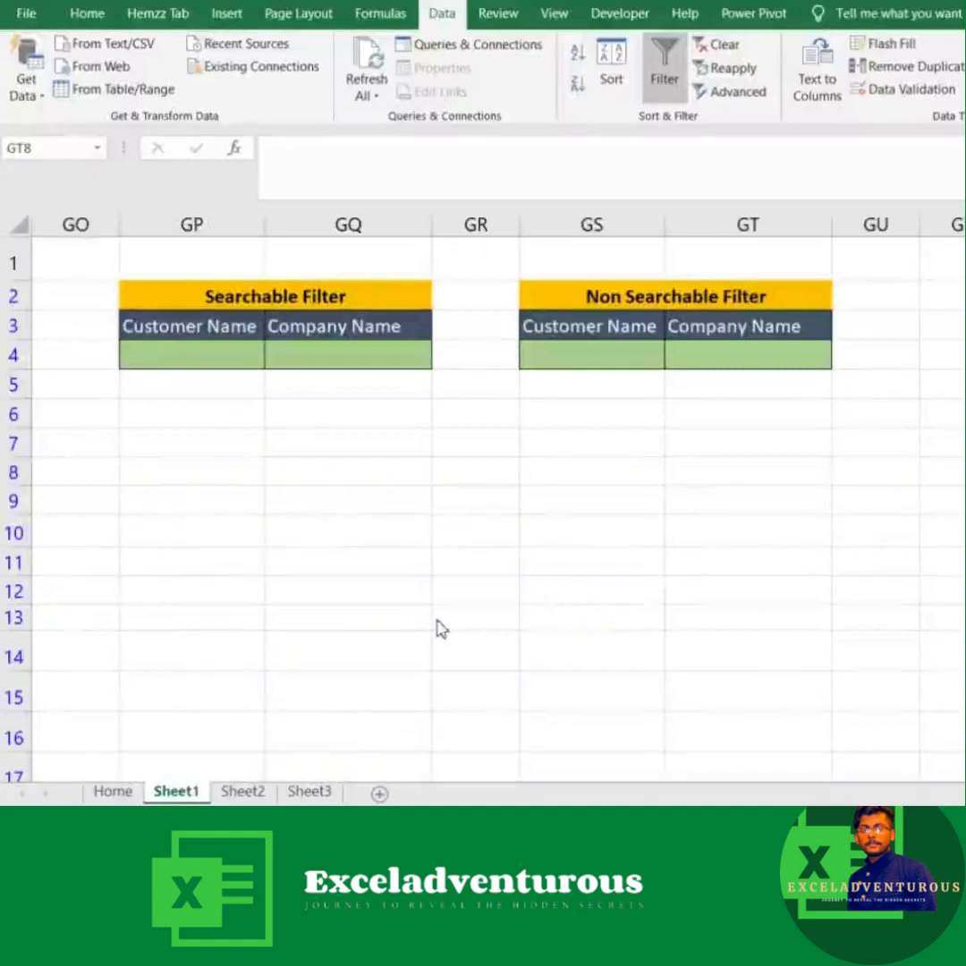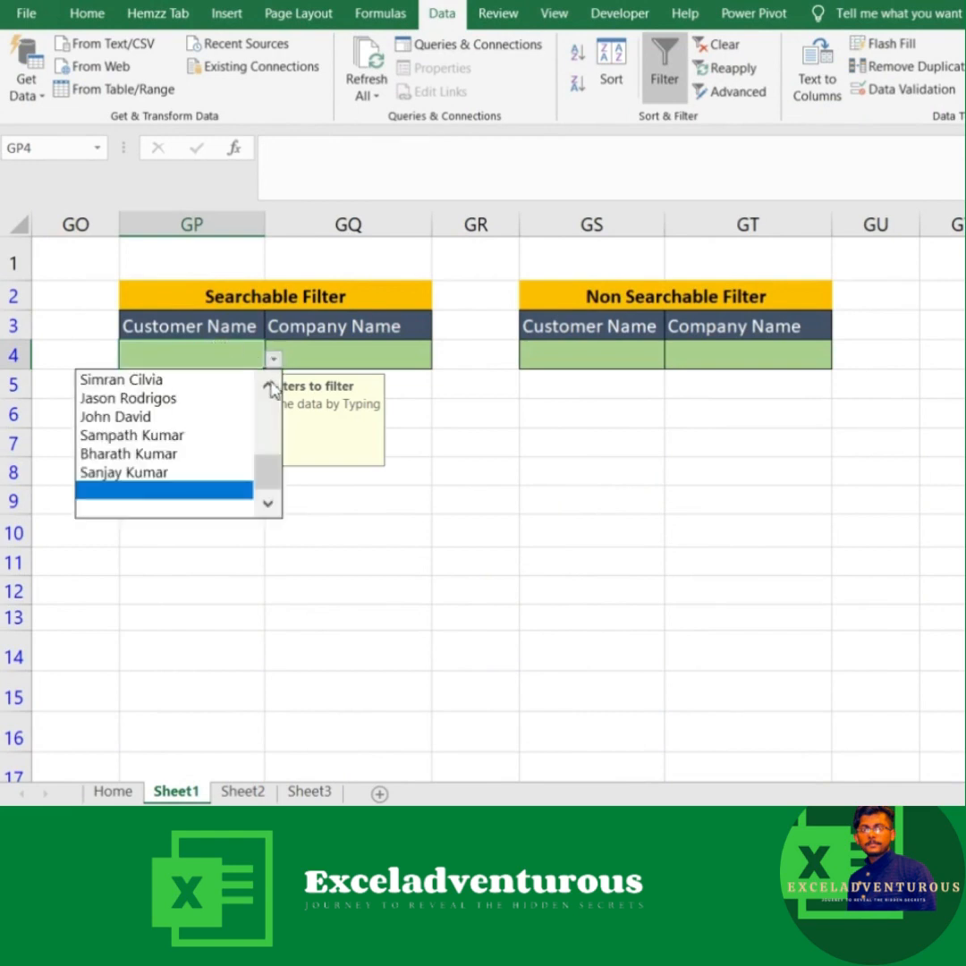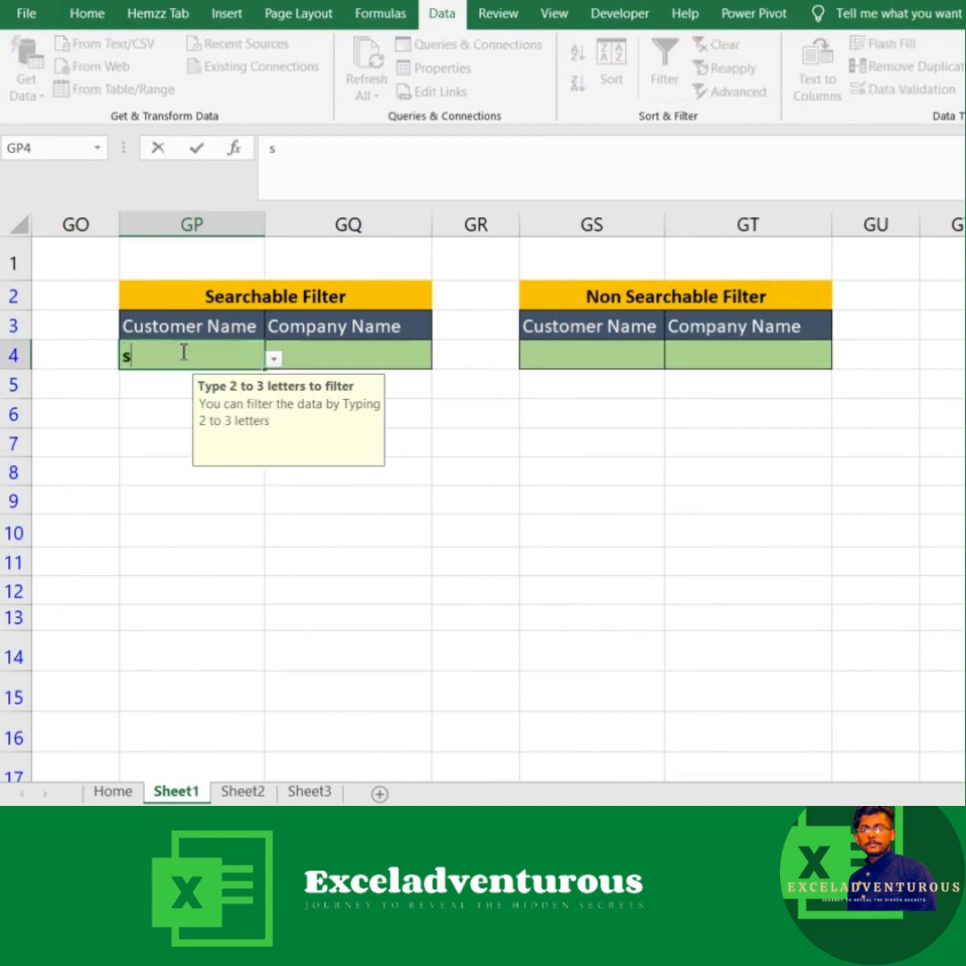Today I'm going to share the difference between a searchable filter and a non-searchable filter. In a searchable filter, you can search by name so that you can filter it out. So if you list out all the names and search with SI, it will show only the names that have the SI spelling. Only 3 are there. This is in a searchable filter.